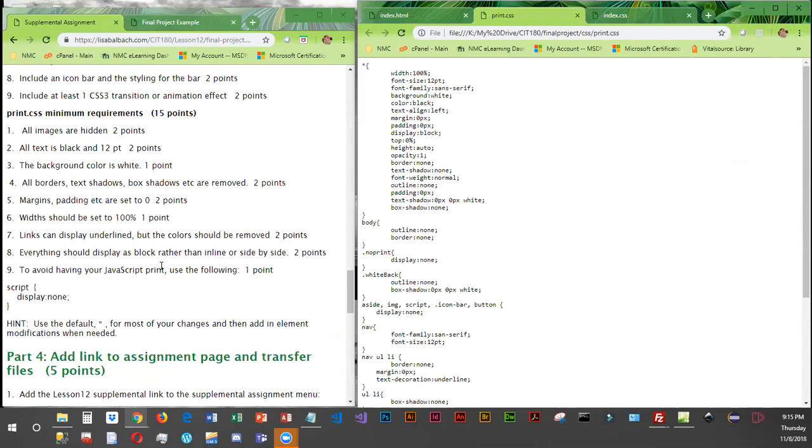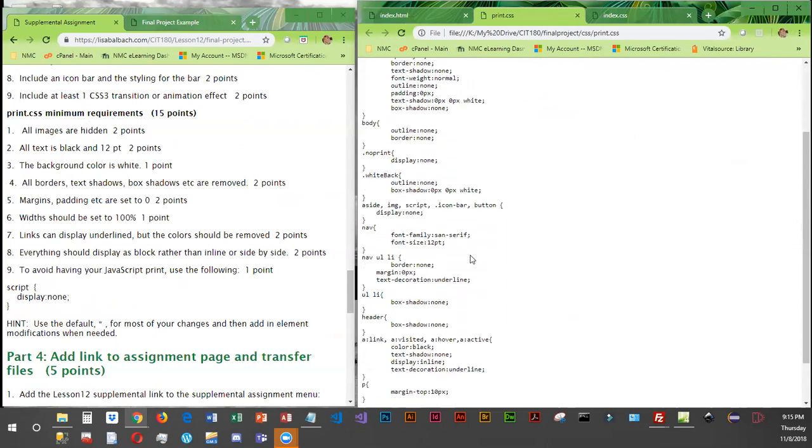And then your JavaScript, you do not want that to show when you print. So you can actually tell it script display none. Or what I did is I created a little no print class, and that has display none. So for any little section in my page that I don't want to print, I add that class to it. So this is my print CSS.